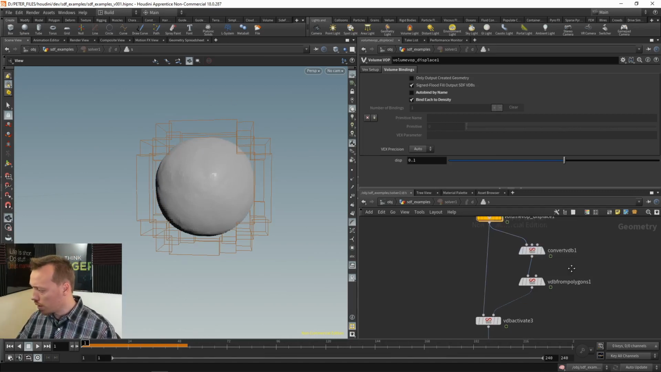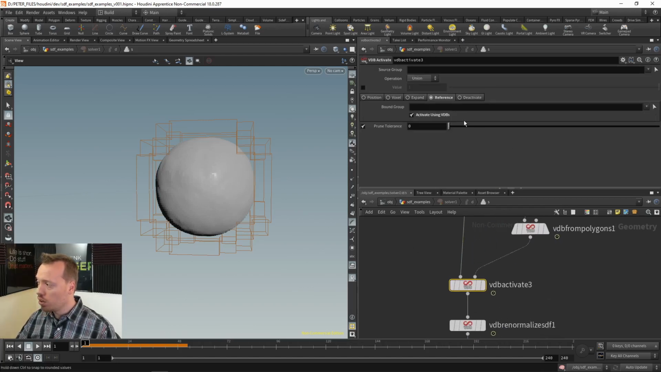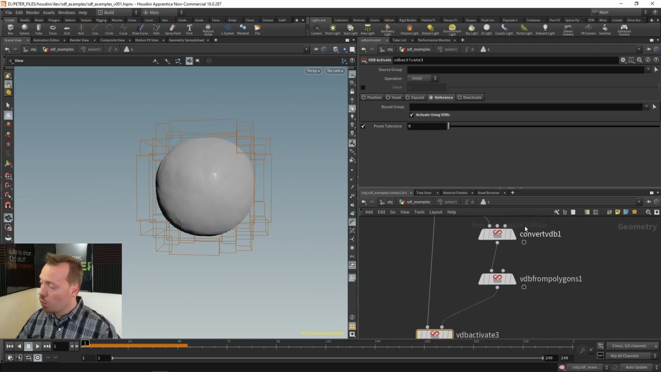So how do you do that, right? Well, we're going to use the VDB Activate node to do that. Notice that you have different options. It's a modular kind of tool: position, voxel, expand, reference, and deactivate. I'm going to make use of reference and say activate using VDBs. That means it is going to use the second input of this node, and it's going to use whatever activation that we've done here.